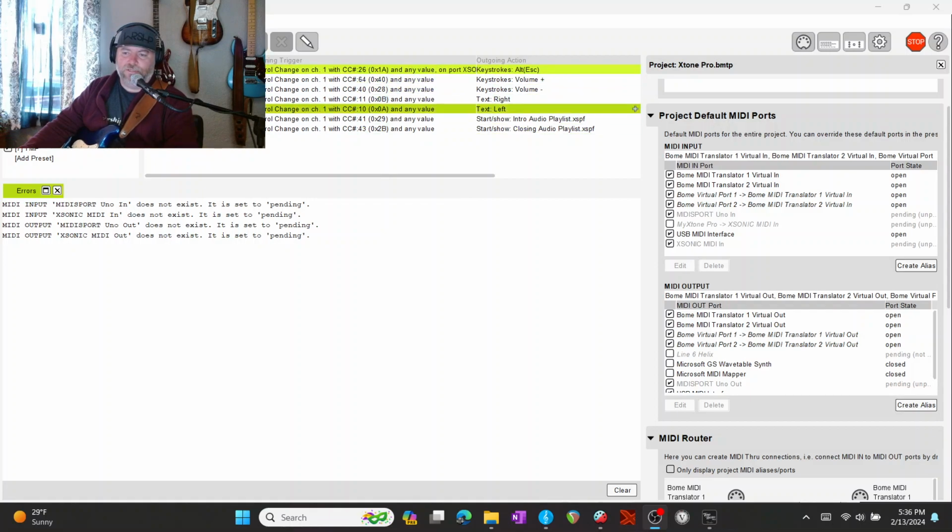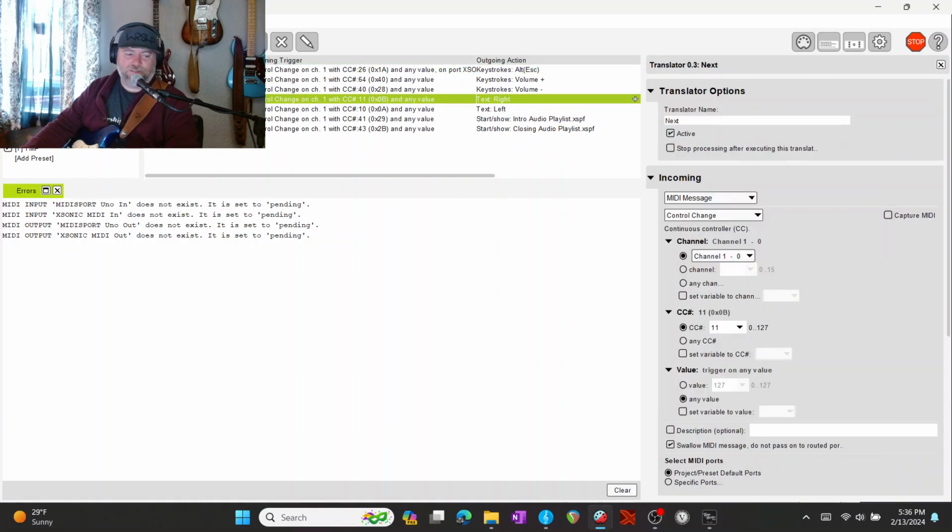I'm actually using it for the next and previous as well. Just because I'm used to MIDI Translator, when I send the control change for next on my footswitch, it sends out its outgoing action as a keystroke of the right arrow key. Just because I'm so used to Bome, I actually use it. I don't use MobileSheets for this, but in the previous video I was showing you just how you could do it without Bome if you wanted to.